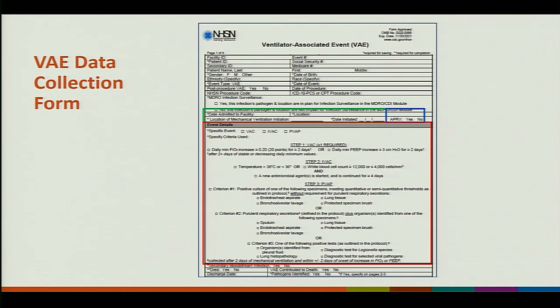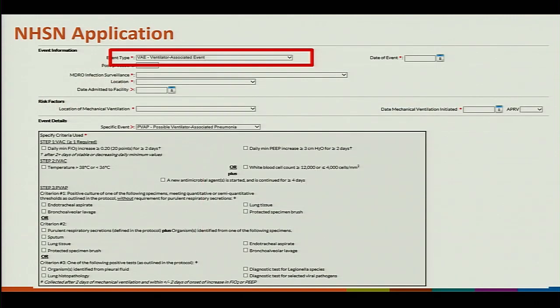And then you want to select the criteria that were used to meet each of the VAEs. The same format is found when entering the data into the NHSN application. For the most part, the paper form mirrors the application. You want to select VAE as the event type, which I have indicated up there in red. Notice that this has a red asterisk indicating it's a required field. This is in contrast to optional fields such as APRV.